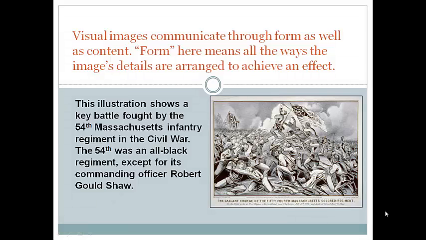Visual images communicate through form as well as content. By form, we mean all the ways an image is arranged to achieve an effect. Take this illustration of the 54th Massachusetts Regiment, for example. It depicts this all-black Civil War regiment attacking Fort Wagner in the port of Charleston, South Carolina. Led by Colonel Robert Gould Shaw, some 281 of the 600 soldiers were killed, wounded, or captured in this assault.